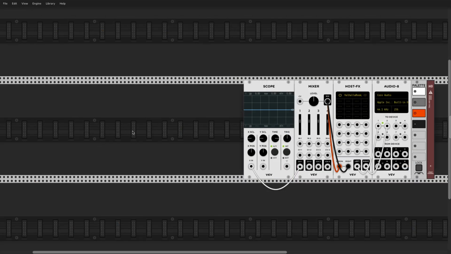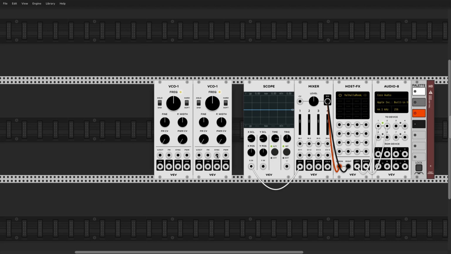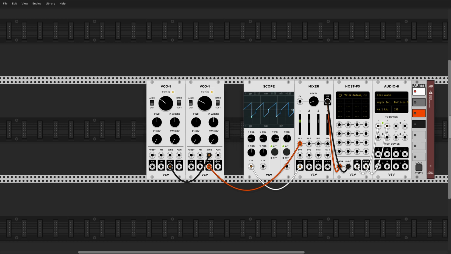All right, so let's start from recreating the classic sync. We're grabbing a saw, and the saw will be synced by another oscillator. So we recognize this sound, very violent, brutal. We all love it. It's very useful for sound design.